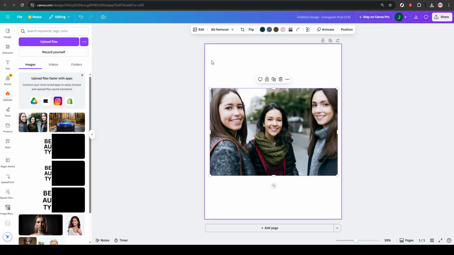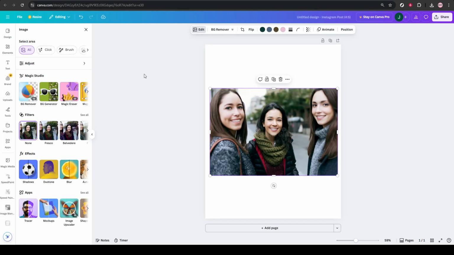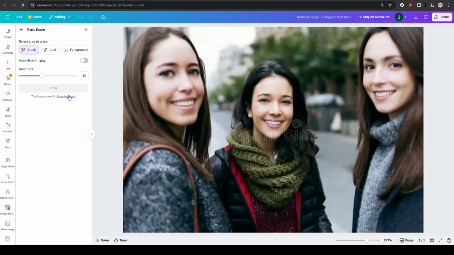With your image in place, the real fun begins. Look for the Edit button, which should be visible when your image is selected. Click on it to bring up a menu of editing options. This is where the magic happens. You'll want to find and click on the Magic Eraser tool. The name says it all. It allows you to magically remove objects from your photos with ease.